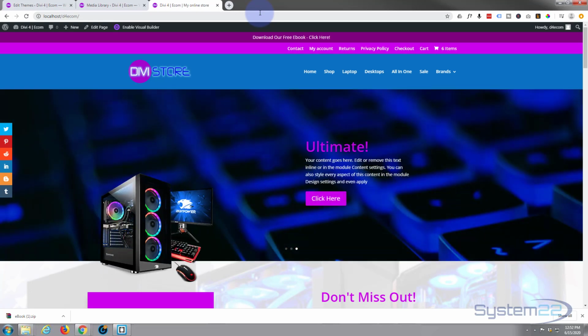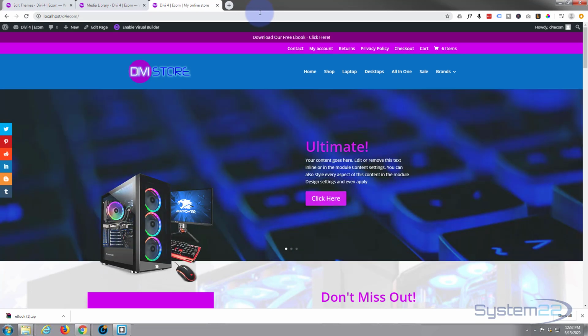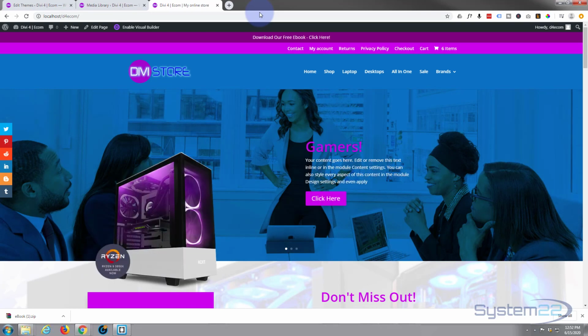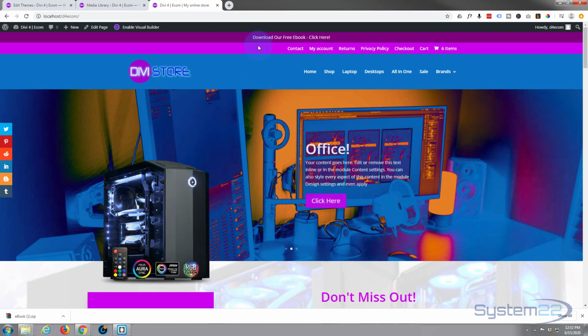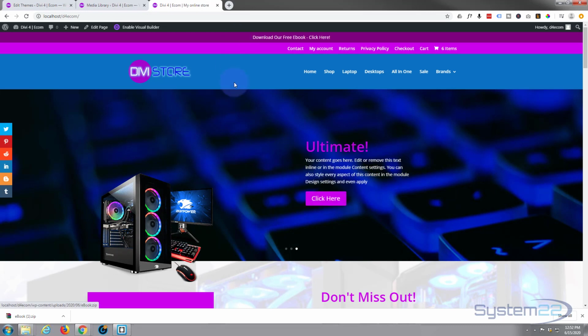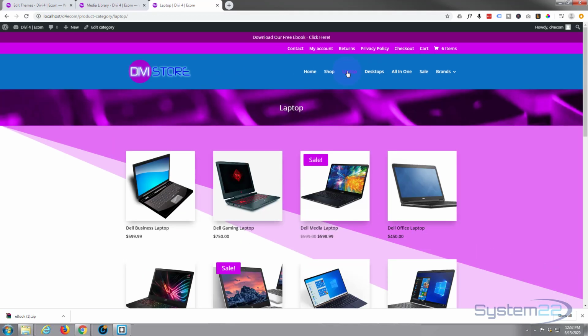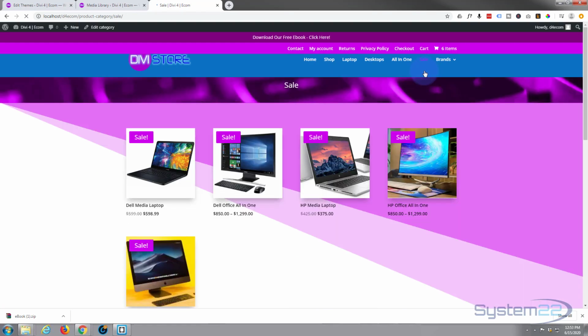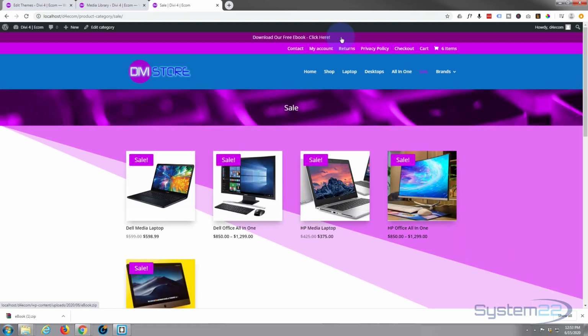So there you go, there's two different options for adding an ebook download above the header on your Divi website. Like I say, you can do this with the theme builder if you'd rather. If you're not comfortable with editing the PHP file, that's fine, but this is just a quicker way of doing it, and of course this will appear on all pages. There we go.